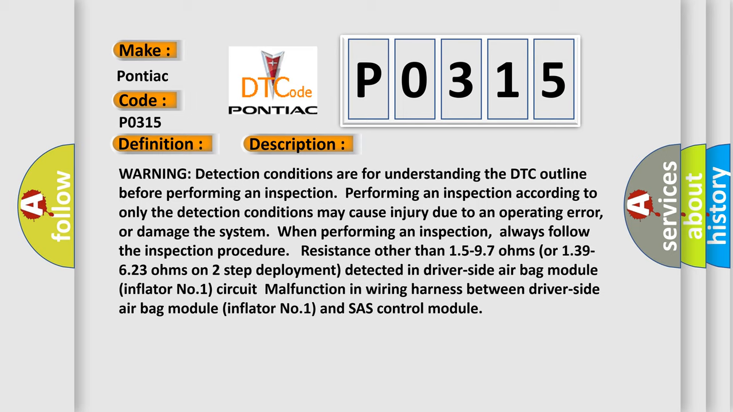Warning: detection conditions are for understanding the DTC outline before performing an inspection. Performing an inspection according to only the detection conditions may cause injury due to an operating error or damage the system when performing an inspection. Always follow the inspection procedure.